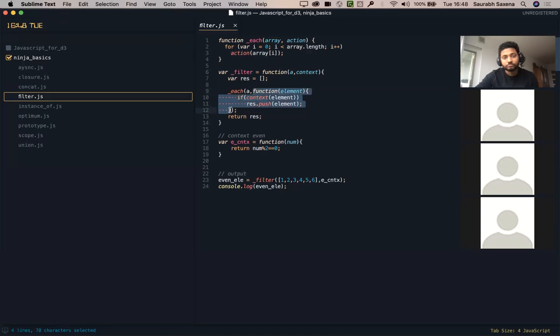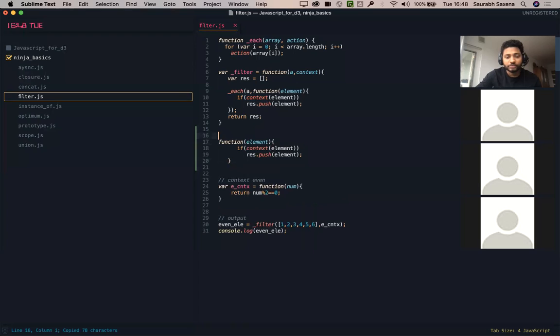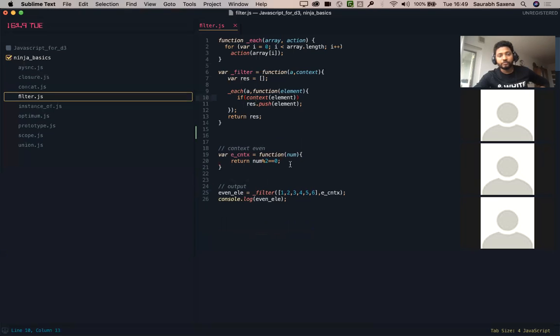Action is this. Let me write it more clearly for you, it will look like this. It takes an element of the array, I. So we will pass one, and this will pass to a context. So what is this context? One will be passed to this function. We check if it is even, so it will say false. If it is false, we don't append to it. If it is true, we append to it. That's it. So we append only for even numbers.